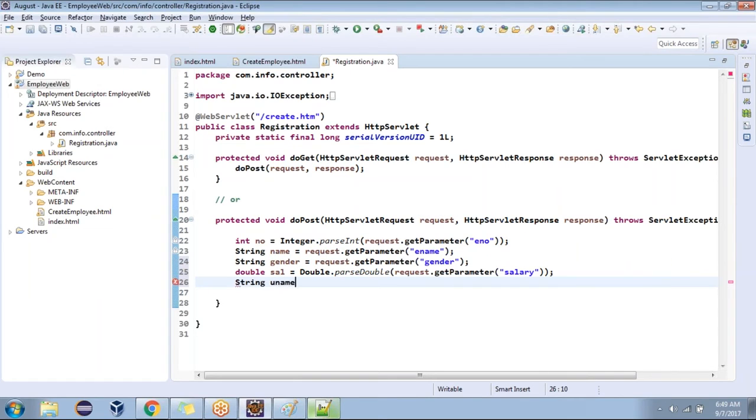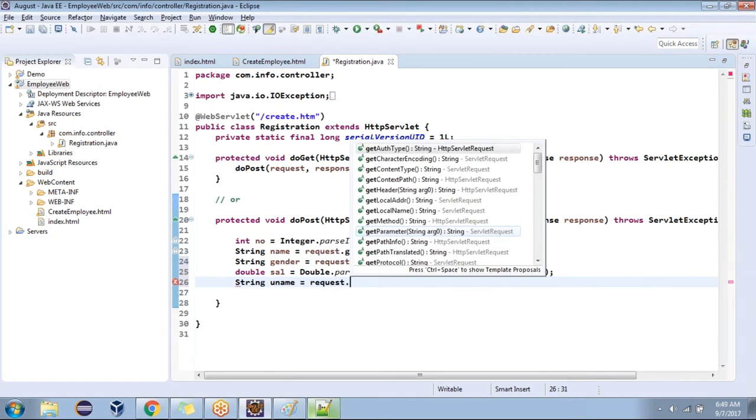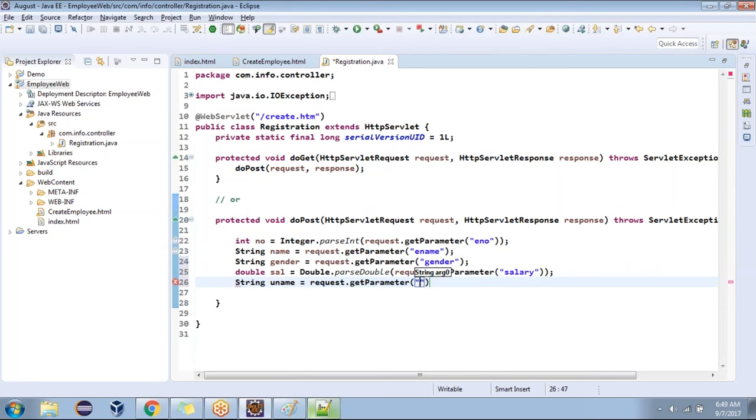String uname = request.getParameter("username"); String password = request.getParameter("password"). Same method or multiple methods? Same method, right?